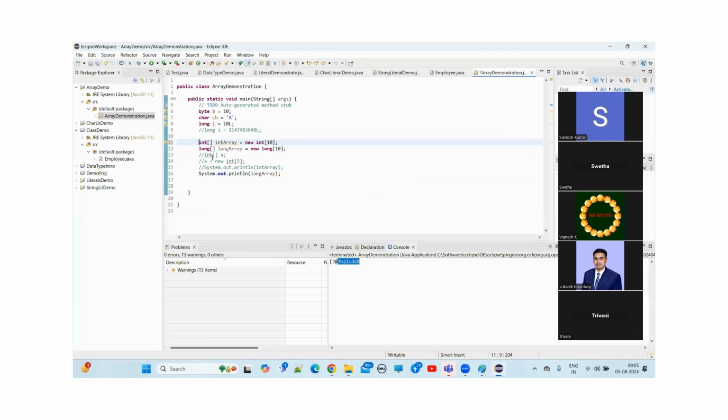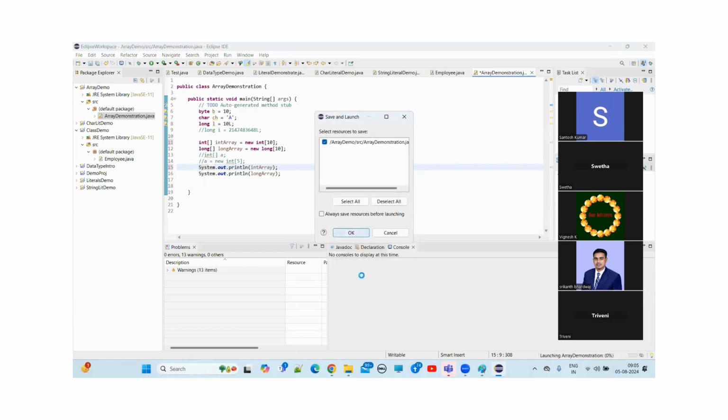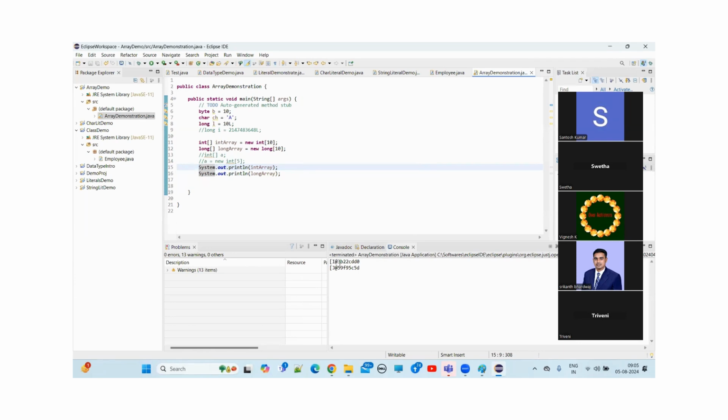But here I don't know why for char we are not able to see it. I don't have any class name for char. I can see it for integer array and long array, right? Let me write something else. Boolean we have, right? Boolean array is equal to new Boolean. Okay, let me print here.